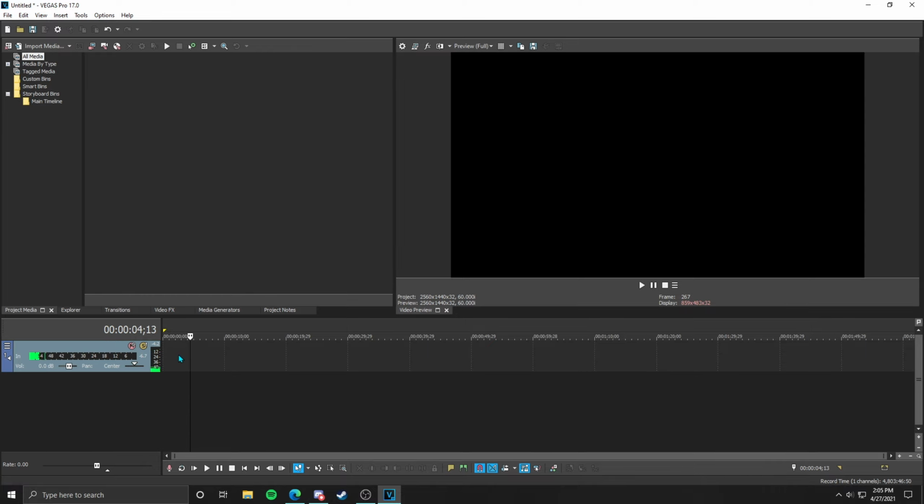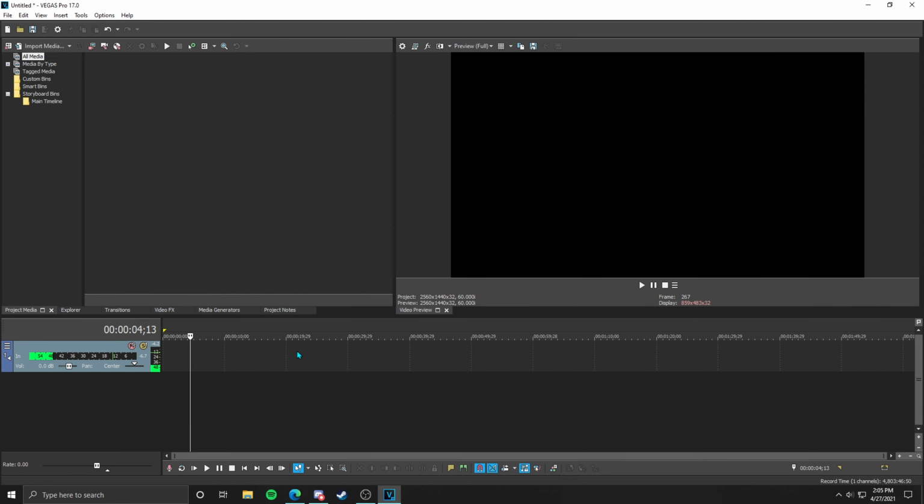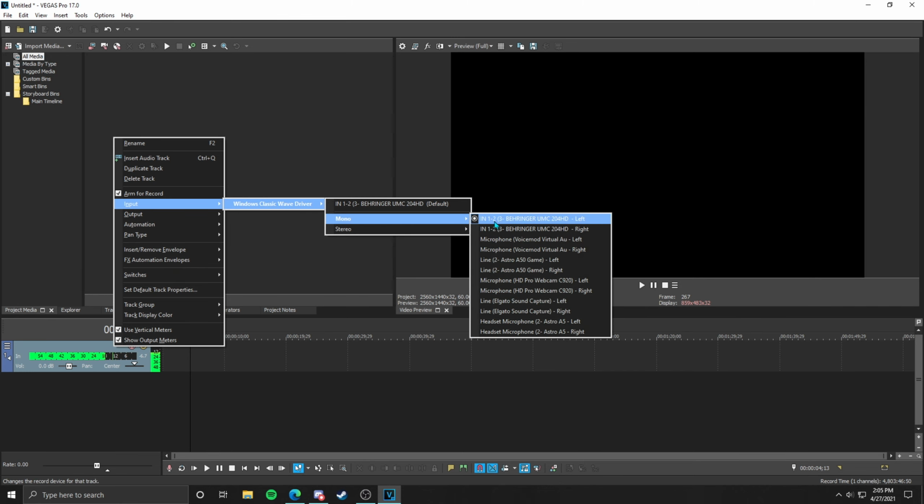But in order to do that, you're going to go right down here to this little record button, or you can use the keyboard shortcut, which is Control R, and it'll start recording. I'm going to switch the microphone because I don't want it to mess with my OBS recording, just so I can show you an example of how this works.